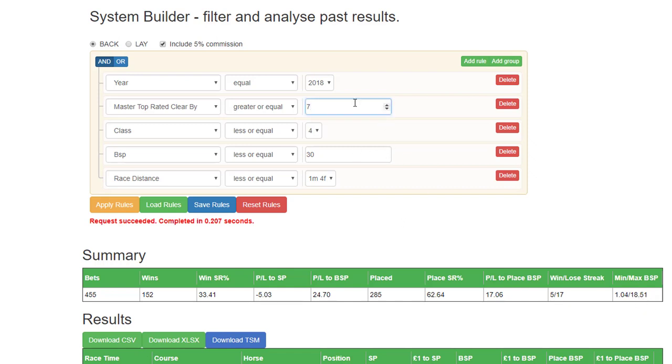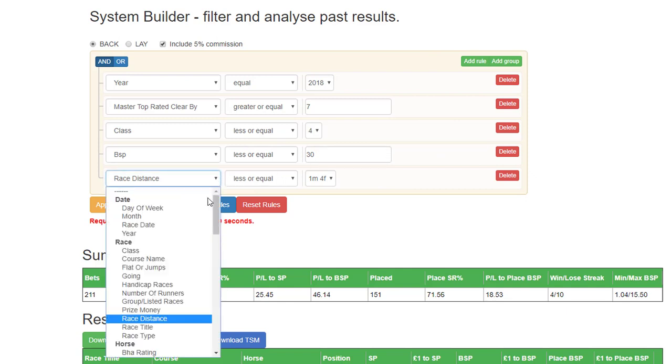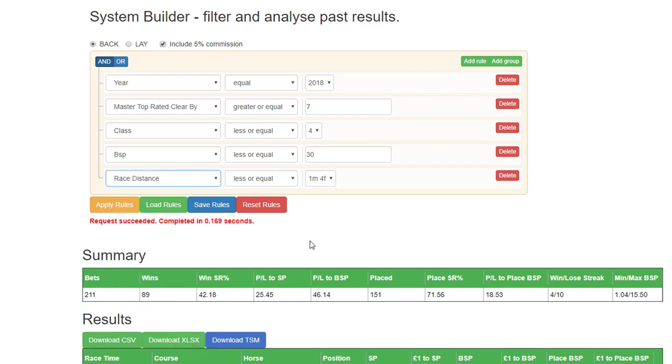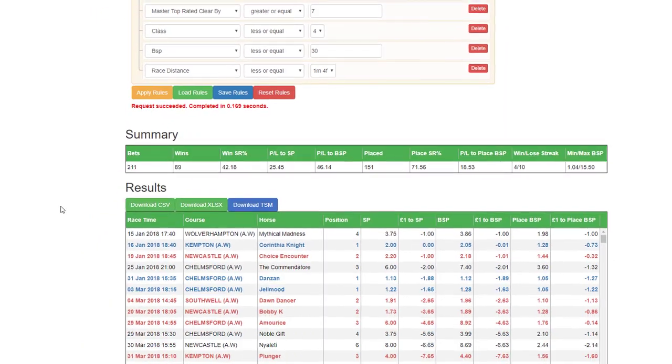Or you could try 7 or more clear, 42% strike rate. I mean, 46 points over a year isn't massive, but it's definitely something you could work on. And as you can see, there's plenty of other race criteria that you can look at here. So 42% strike rate, that's certainly something worth noting.